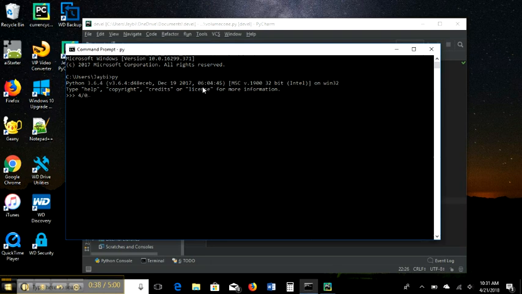Just for an example, if we try and divide by 0, it's going to tell us that on line 1 we had a problem, and that was a ZeroDivisionError, division by 0. So that's all fine and good. For the most part, these errors are going to tell us what's wrong with our program.